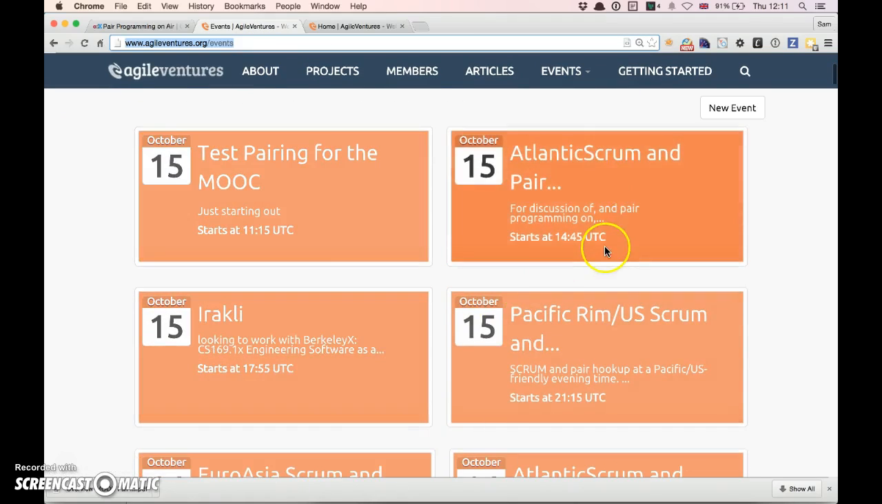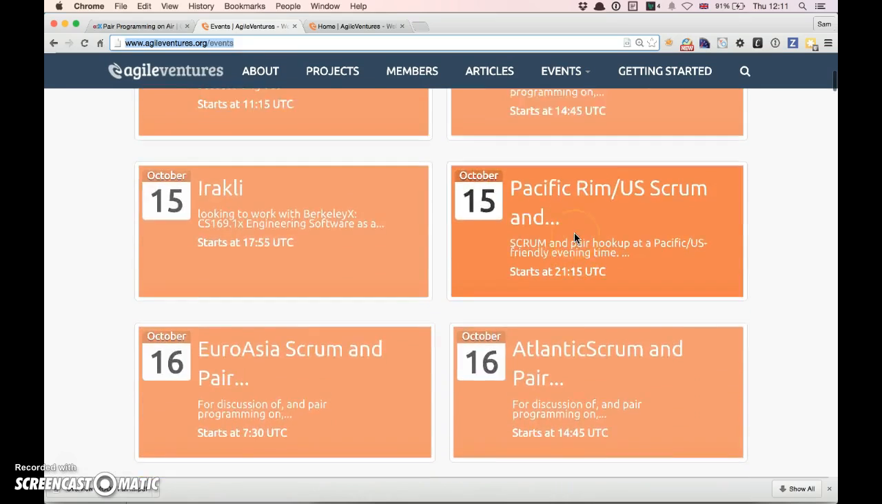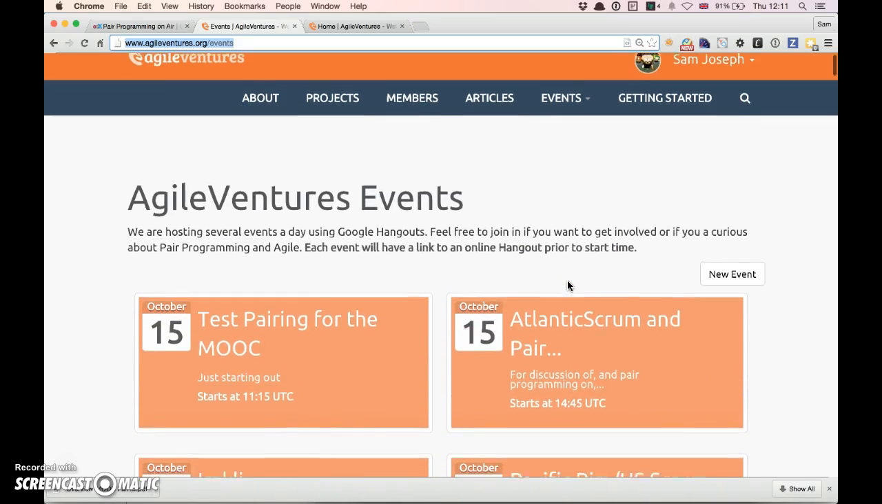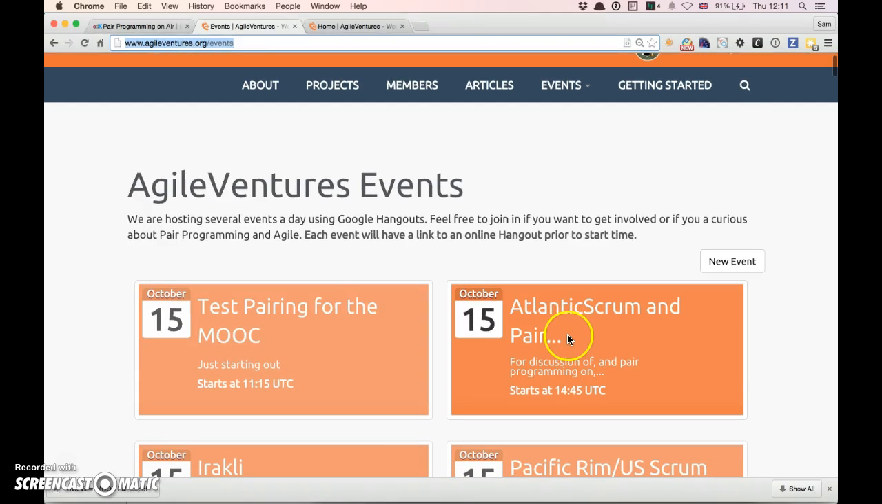What we'll also see in here is various stand-ups or scrums. These are coordination events for projects in Agile Ventures, which you're all welcome to join. That's for coordinating work on projects. But with all of you around the world adding the pairing events here, this will be full of lots of different people saying, oh, here's a time when I'm available to pair.